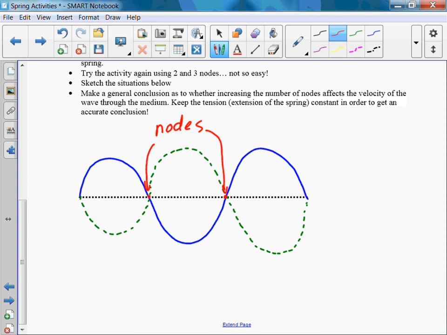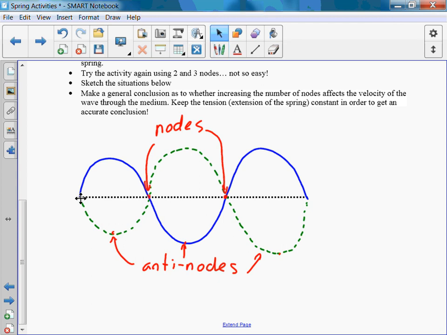And then the crests and the troughs, where the constructive interference happens, those are called antinodes. So when we have a standing wave, nodes are where there's destructive interference, and antinodes are where there's constructive interference.